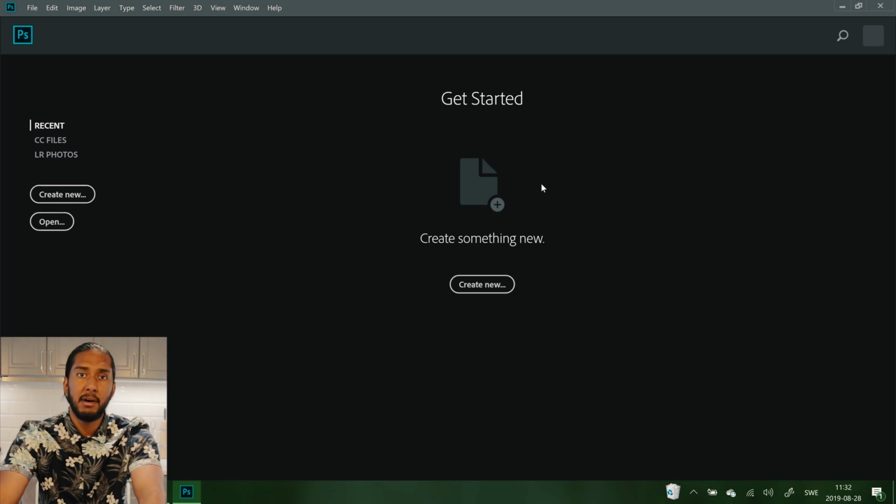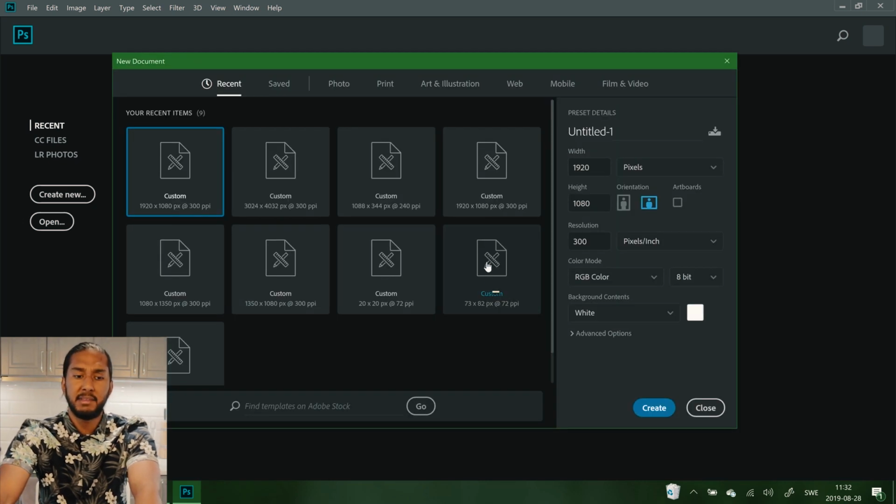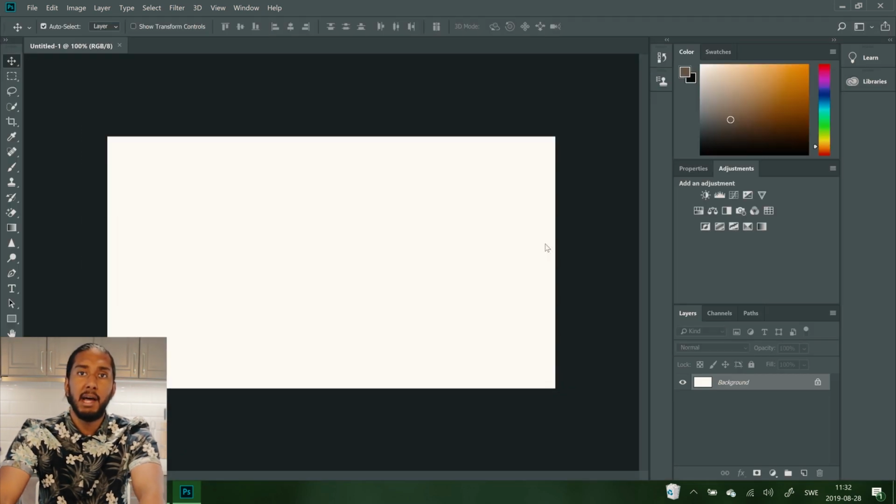The first step is to start Adobe Photoshop. Press the create new button. And now we will be able to select preset details here. We will go ahead with 1080p, write 1920, press pixels here, and 1080 at the height. Orientation mode, landscape, because this is a thumbnail. Resolution 300 pixels per inch, RGB color, 8-bit and white. Hit create. And now we have a simple white 1080p wallpaper here.